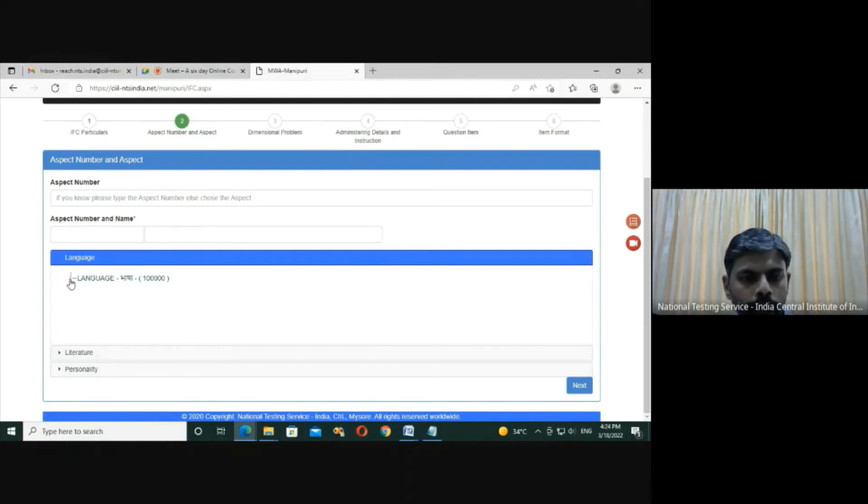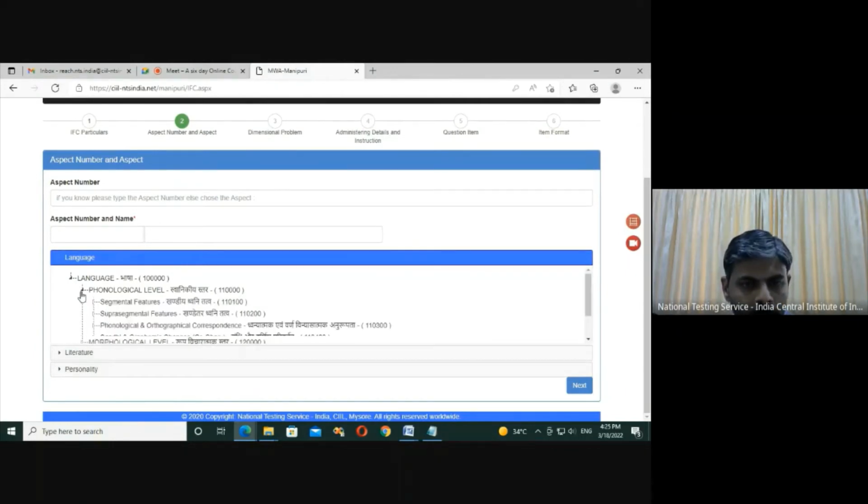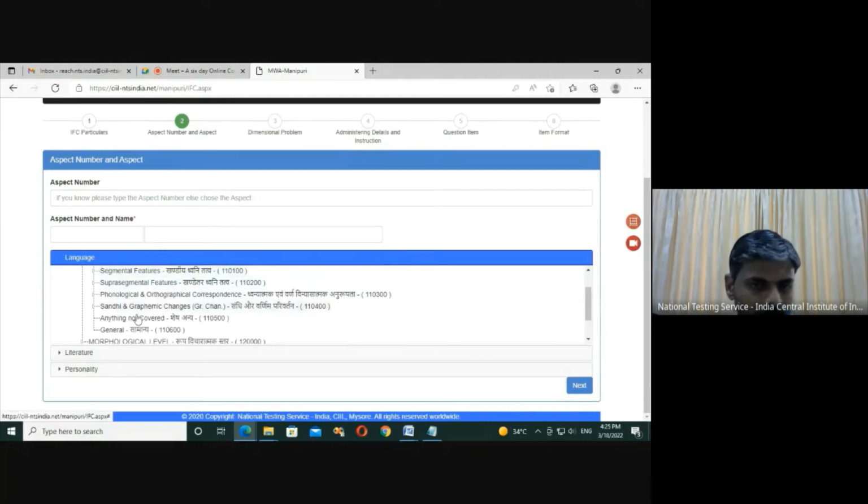Under language, there are 4 options. That is 4 levels: phonological level, morphological level, syntactic level, or semantic level. Under phonological level, there are so many options: segmental feature, supra-segmental feature, phonological sandhi. If you want to write the question item based on sandhi, you can select this one. Or if nothing under phonology has been covered, you can type anything not covered or general. You can select any of these things.